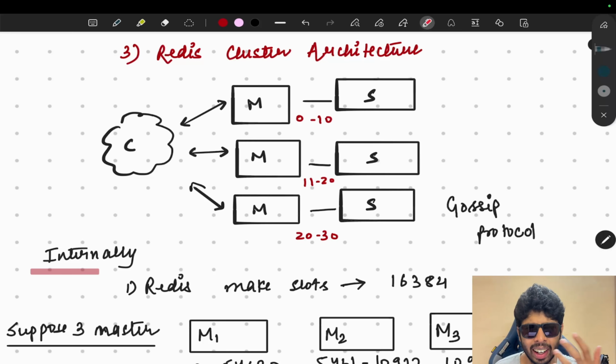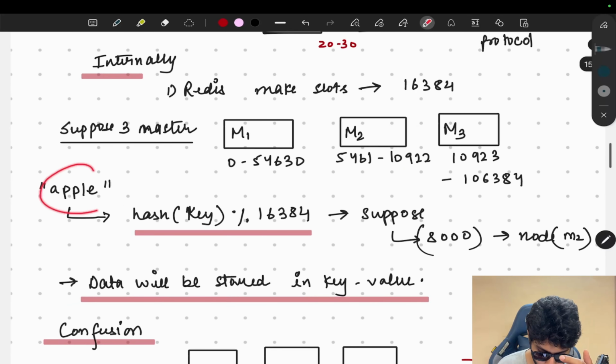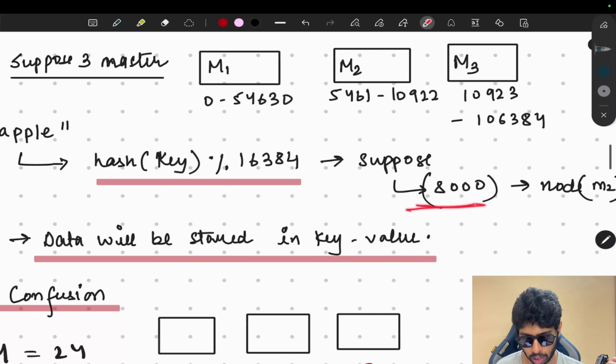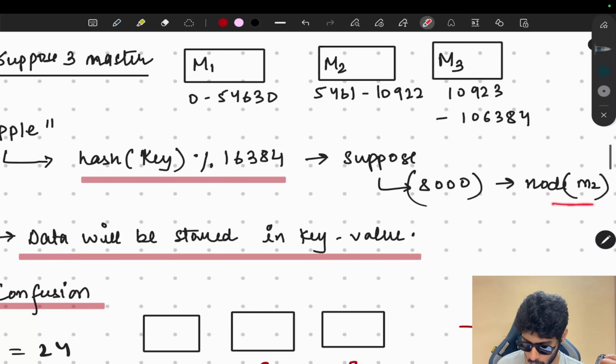Now, how are we deciding these values? Redis has given one number, 16384. Whenever we get a key, we pass that key into a hash function, and after that we take the modulo with 16384. After that we'll get some sort of a number. Suppose the key name is Apple, and we make a hash out of it, and suppose we get a value of 8000. In this case, the value of Apple will go to the second master. If the value is, suppose, 13,000, it will go to the third master.